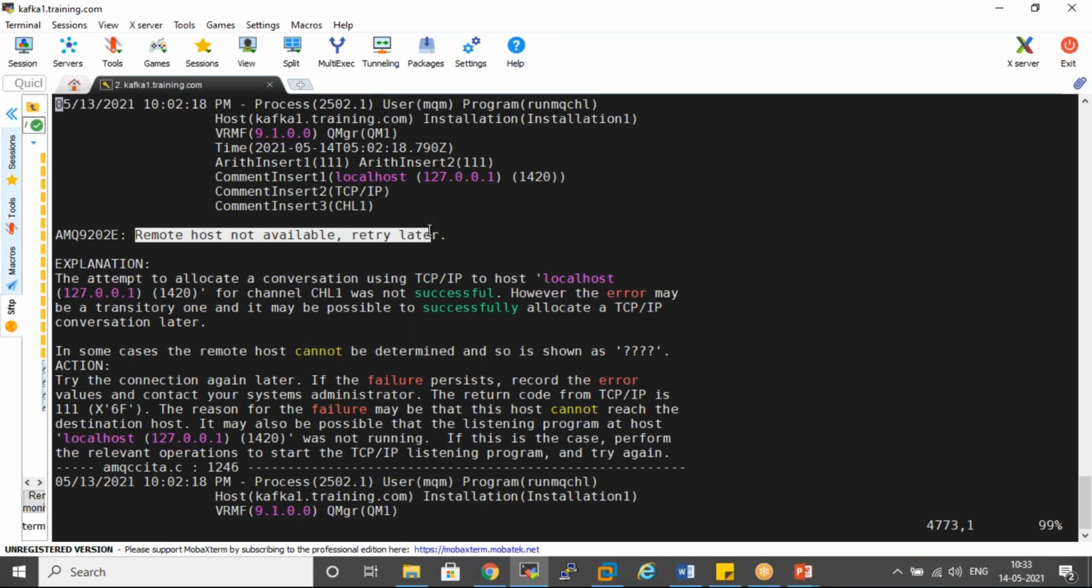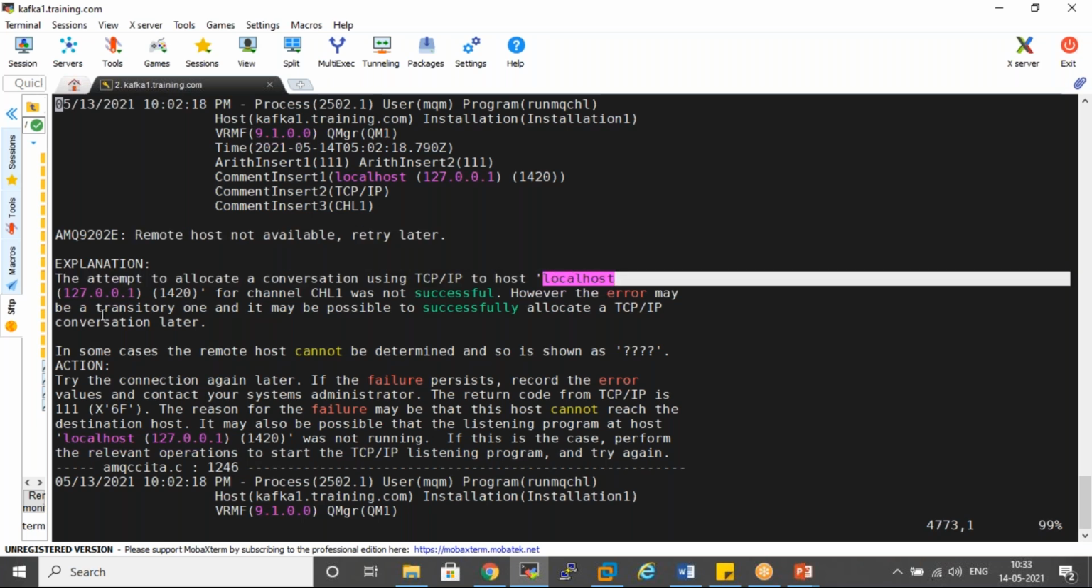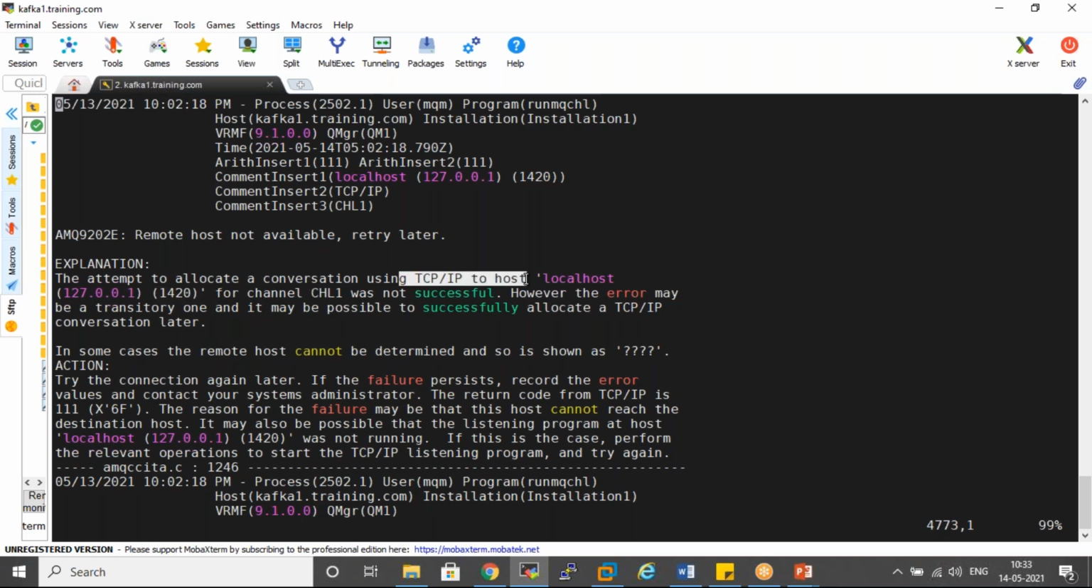Now I'm getting some clue, right? If you see the error here, the attempt to allocate the conversation using TCP/IP, host localhost, and then 1420. So this is the remote queue manager's IP address and port number. This TCP connection is not available. It means something related to the listener, because in the listener only we give the transport type TCP. So something related to the listener, right?